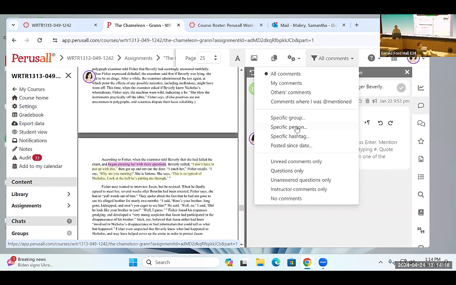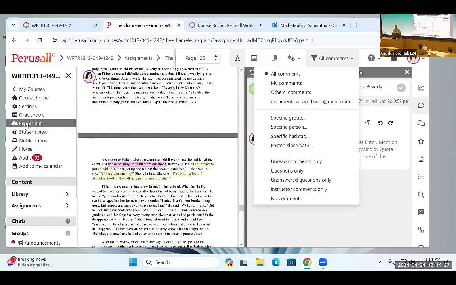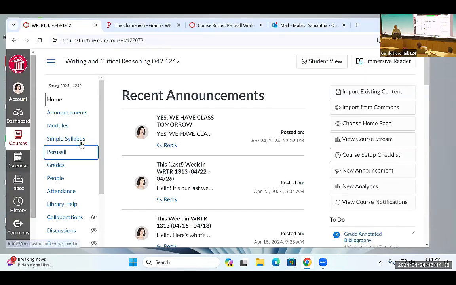I think that you could see a specific person here. Okay, I bet it does. But it has this export data thing. You know, there's so much I have never clicked on here, but I can show you a few things that I have looked at.